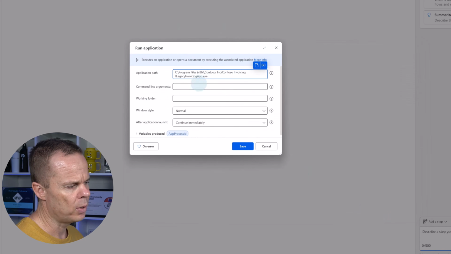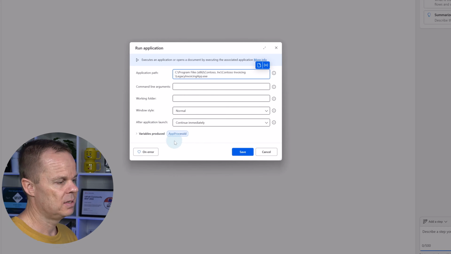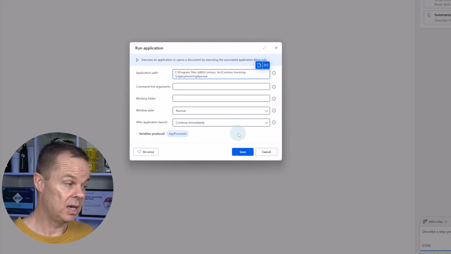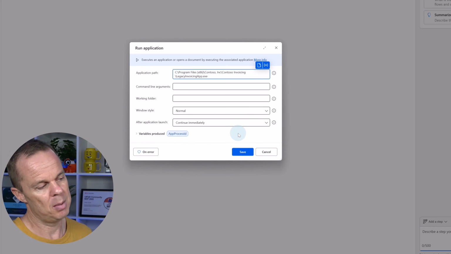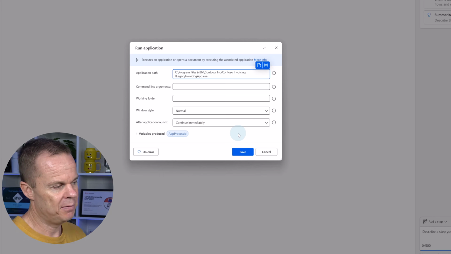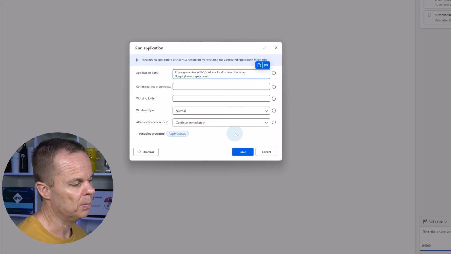This will open up the program. It will also produce a variable here. This is app process ID. This is a unique identification for this exact instance of the Contoso Invoicing app. This means that we can later find this instance of the application. Imagine that we have multiple versions of this application open. So let's keep that in mind.